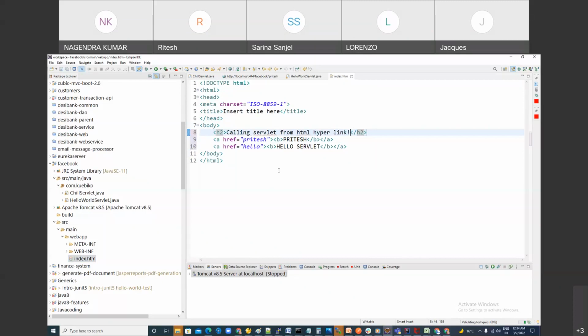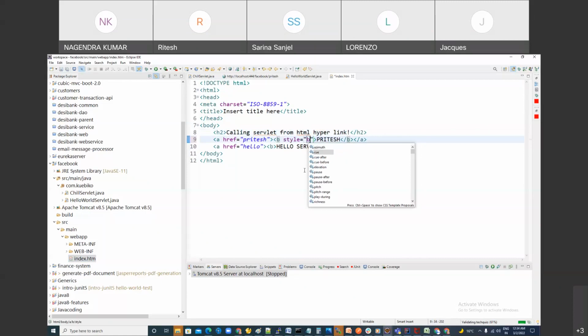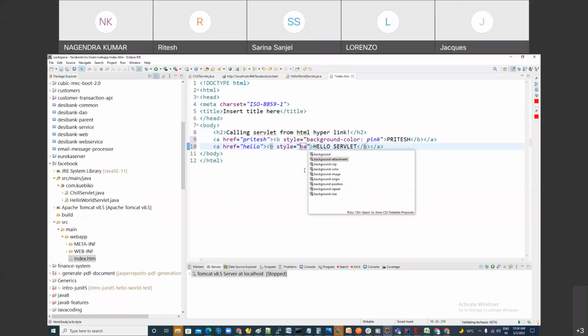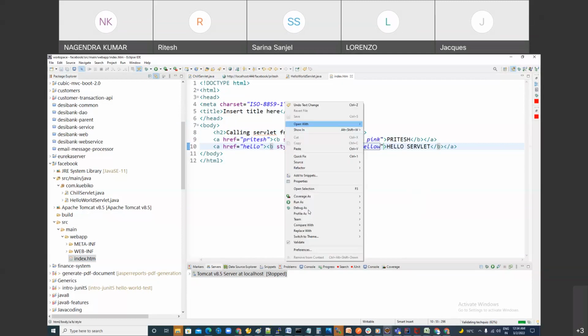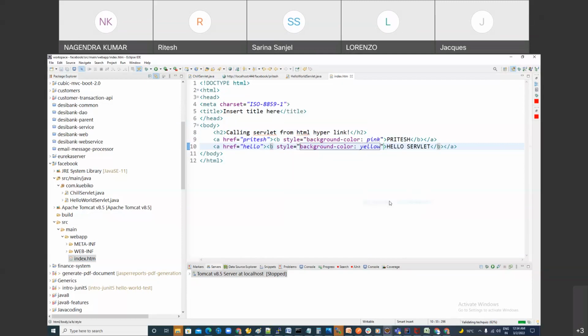If you want to give some background color, you can use style. This is not important for you. You can make it pink. You are just styling it. Styling means you want to give the look and feel. This is part of CSS. So background color yellow. Can I run my HTML page? Right click on that, run as server.